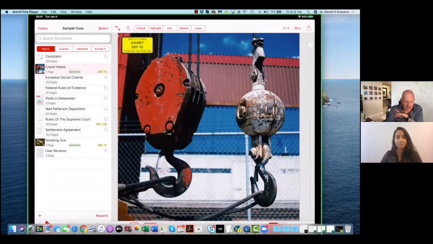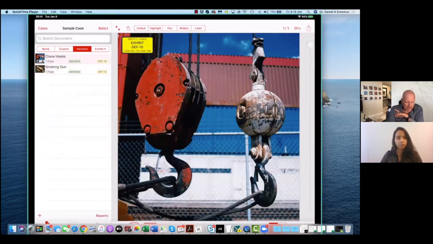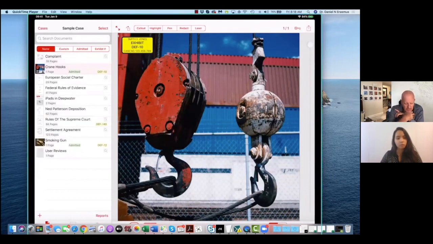So if you need to differentiate between documents that have been formally admitted and those that haven't, then you can mark those documents. You can highlight what has been admitted. You can also give the exhibits particular numbers. Again, there are different ways in which you can manipulate the system. I don't use that feature.